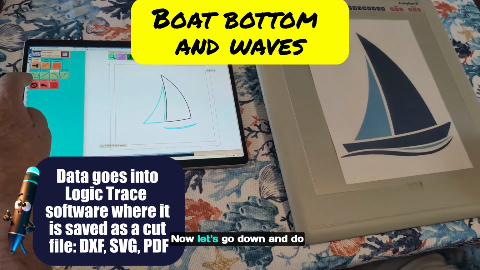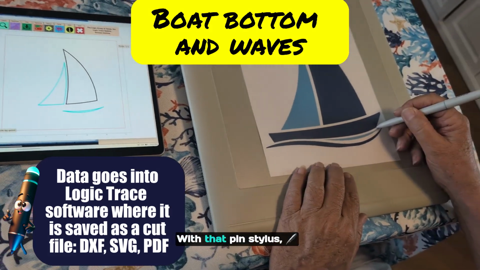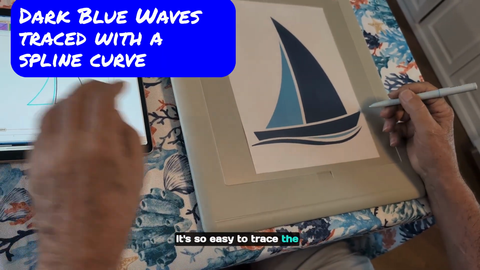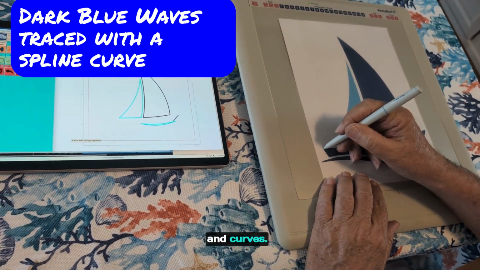There's that sail. Now let's go down and do the boat at the bottom. It's going to start with a couple of lines here. With that pen stylus, it's so easy to trace the outlines. With my software, I can do lines, arcs, circles, and curves.